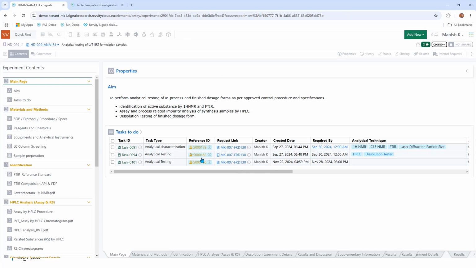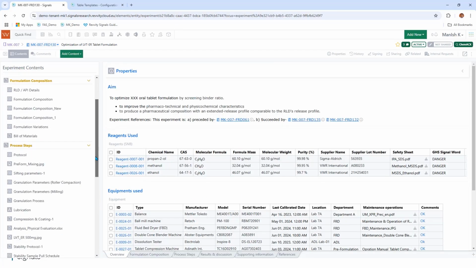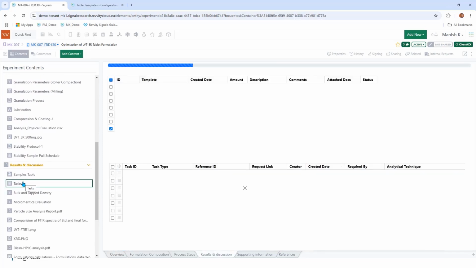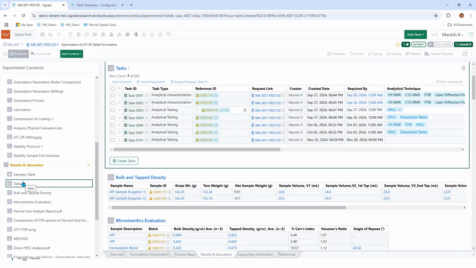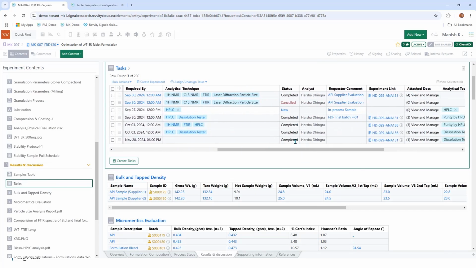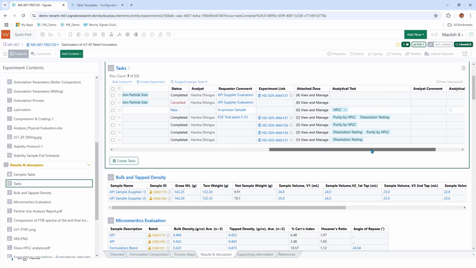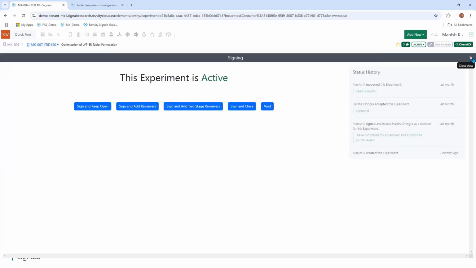So now this experiment gets closed, and as the formulation scientist, Manish will see the results in the formulations experiment. Manish can go back into his task table, where he will see the results that are posted by the analytical scientist. It shows the status, that it is completed, the analytical experiment reference, and also the attachment where Manish can see the dissolution report. Once it is completed, similar to Harsha, Manish can sign off this experiment and go through the review approval workflow.